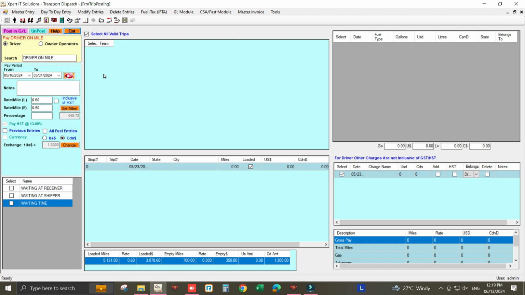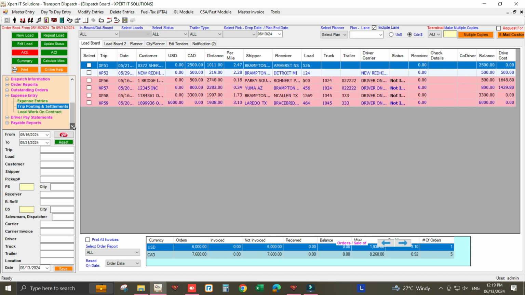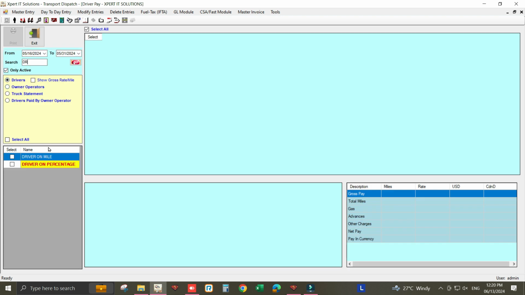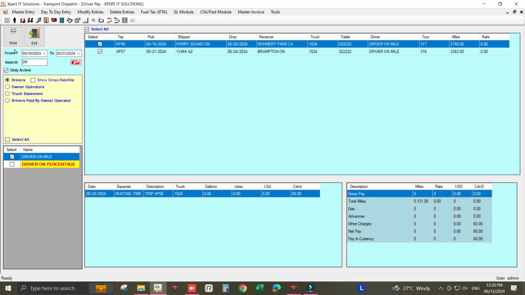And the next step is to print the driver pay statement, and for that we'll exit this window, scroll down, and expand this option, driver pay statement. Under this you have driver pay statement set number 2, so we'll select this option, select your driver, and then click on print.